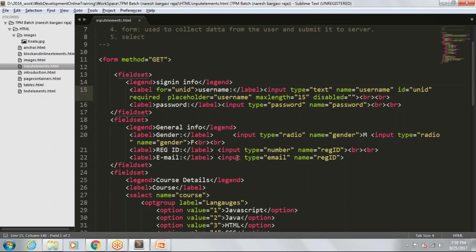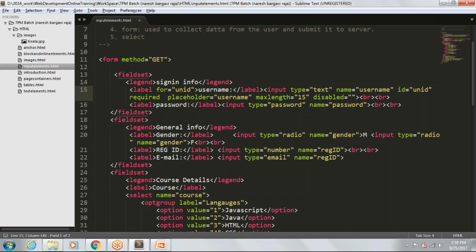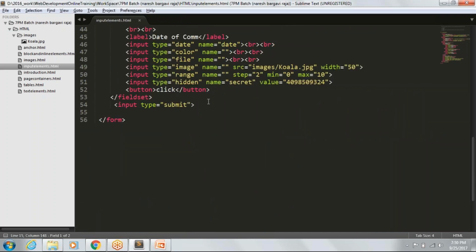That is about the input fields. Anything left? That's fine. So that is about the input field. And one more thing I want to place here is the textarea. If you want to capture multiple lines of data, then you can go for textarea.